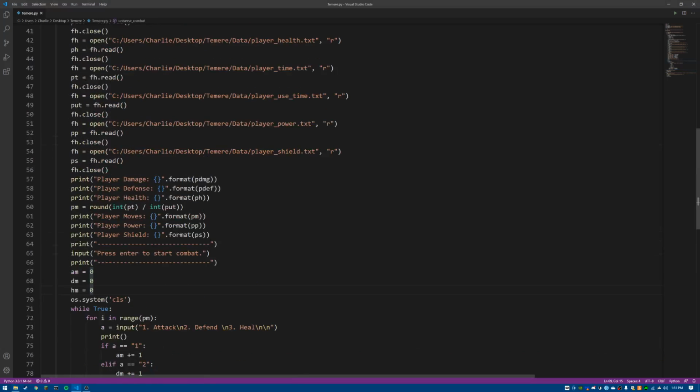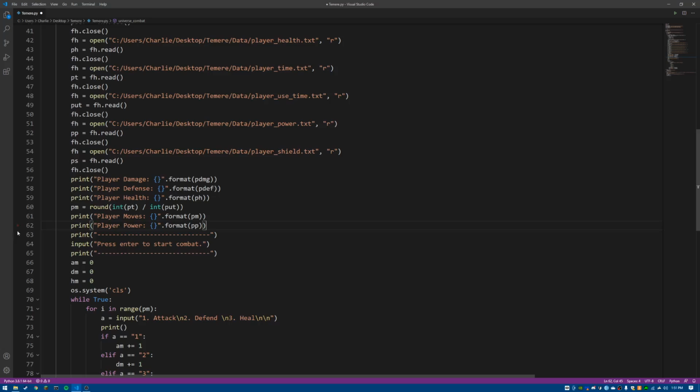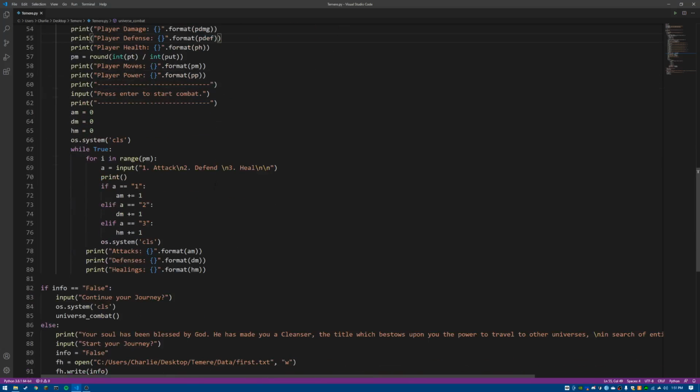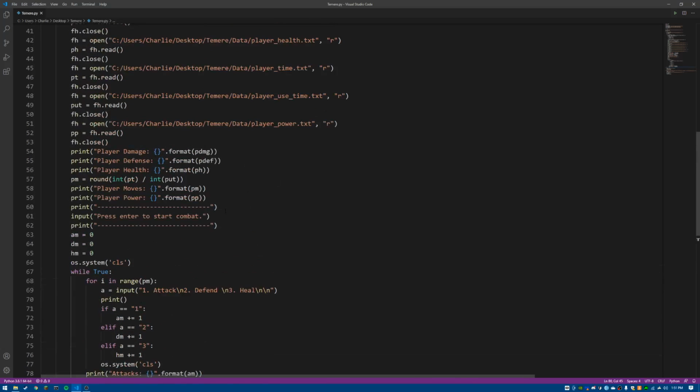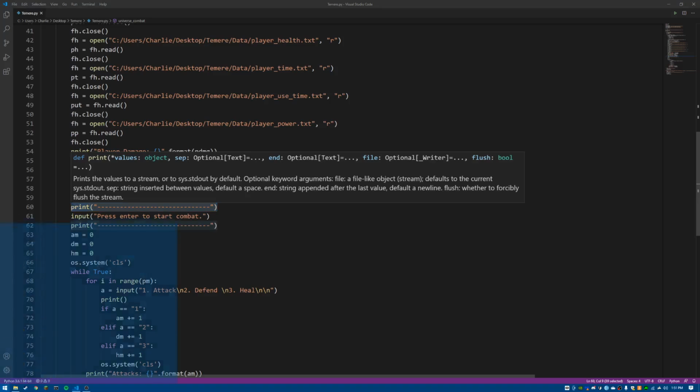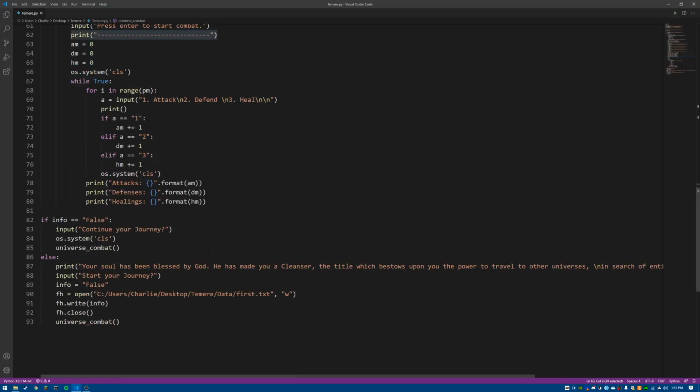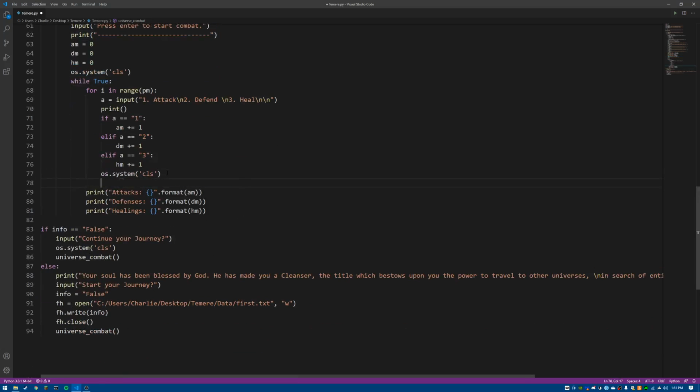Let's go over here, remove that. Don't worry about what I'm deleting. You don't need to do anything if you are following it, which I would not recommend. But if you are, just don't delete anything. Anyway, so attacks, defenses, and healings, and we are going to get some sweet separators in between these. Not right there, right there.